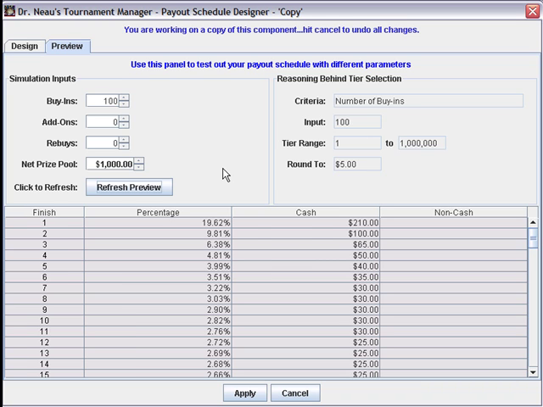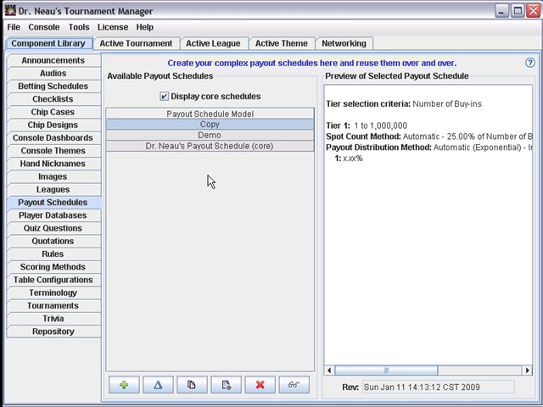So it's a really nice, equitable, automatic way of distributing your payouts. That's why I've included this one in the tool. You can create your own, but I think the formulas are a really nice addition to the payout schedule. So that's how you create a payout schedule.